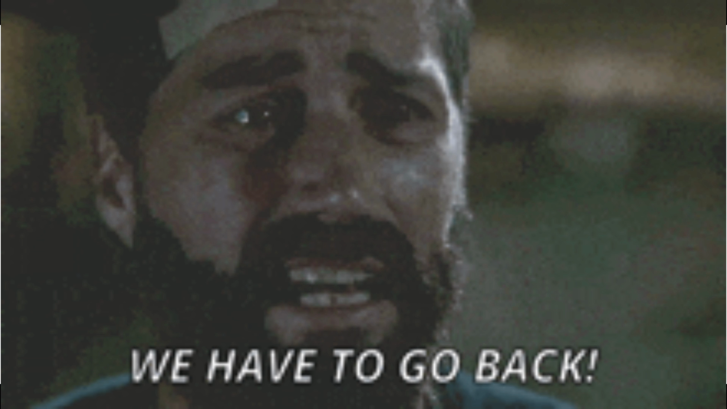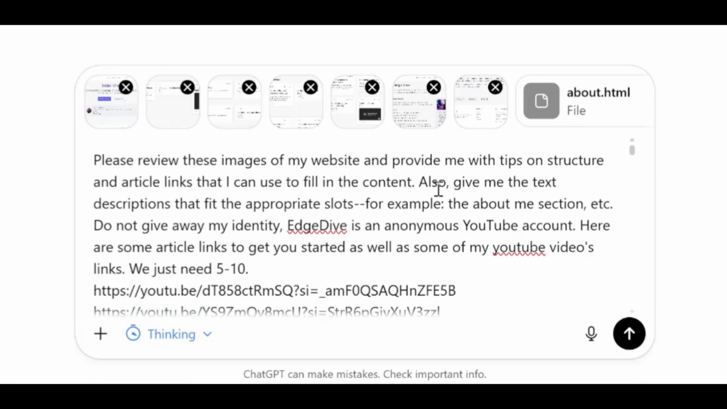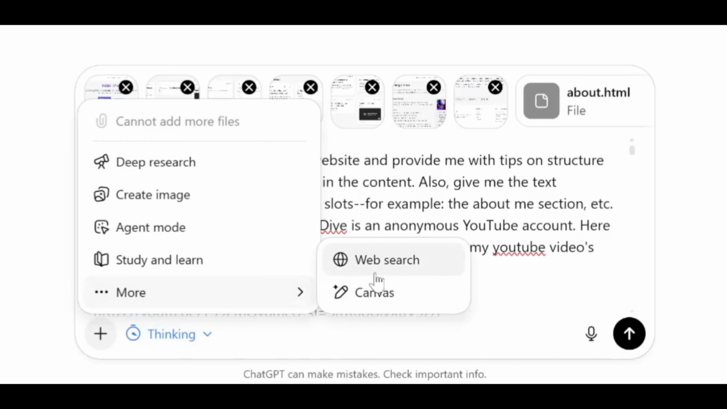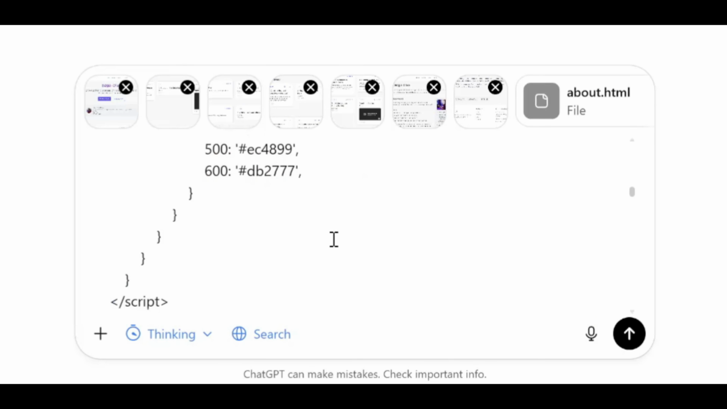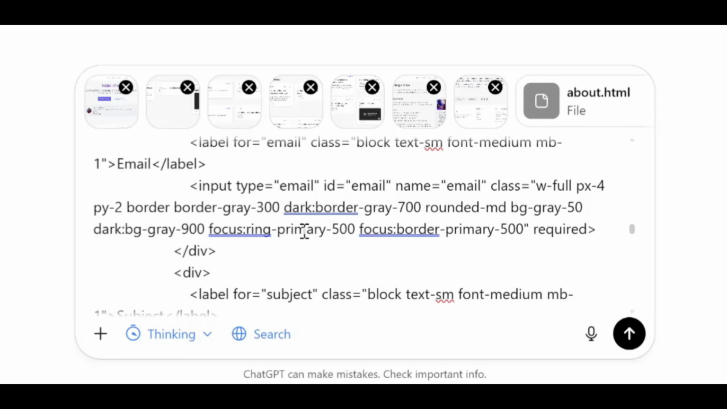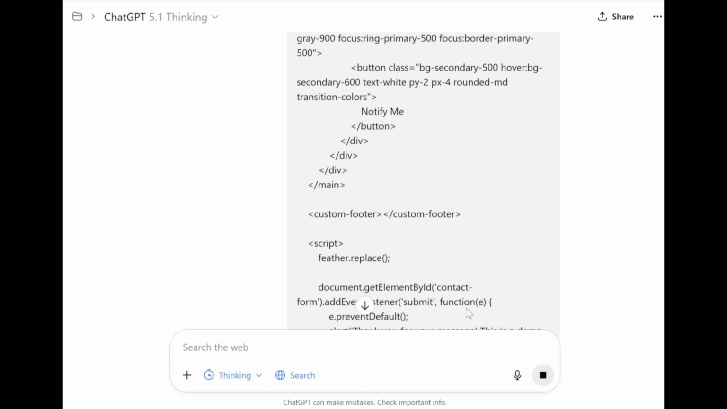All right, so we're going to use ChatGPT to analyze our current website and prompt it with some screenshots as well as the file spec and this prompt here where we just tell it to review the images of the website and give us tips on structure as well as do some searching. So we have to turn on web search so it can find articles for us to give it so that those website article widgets actually work and take you somewhere. And it's not just dummy files. So let's go.